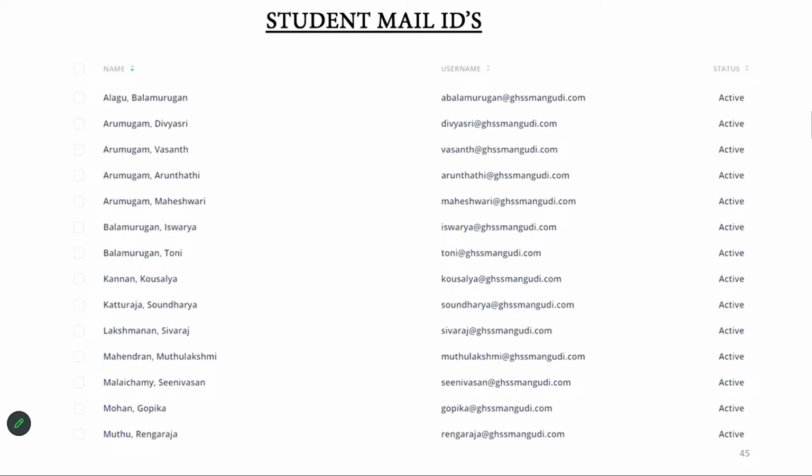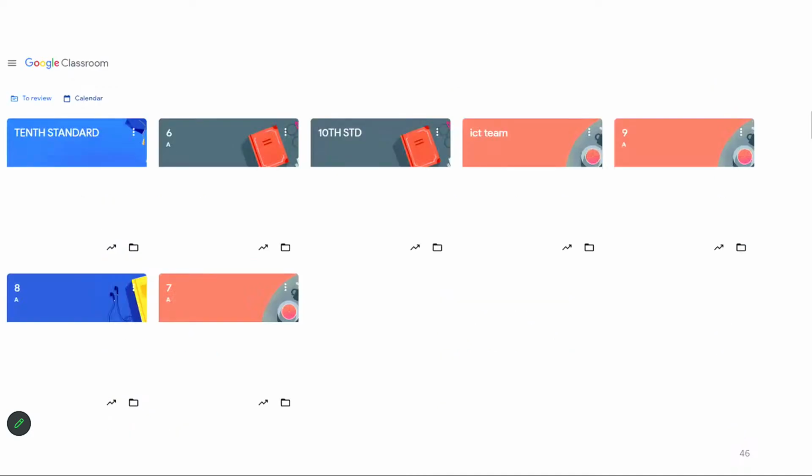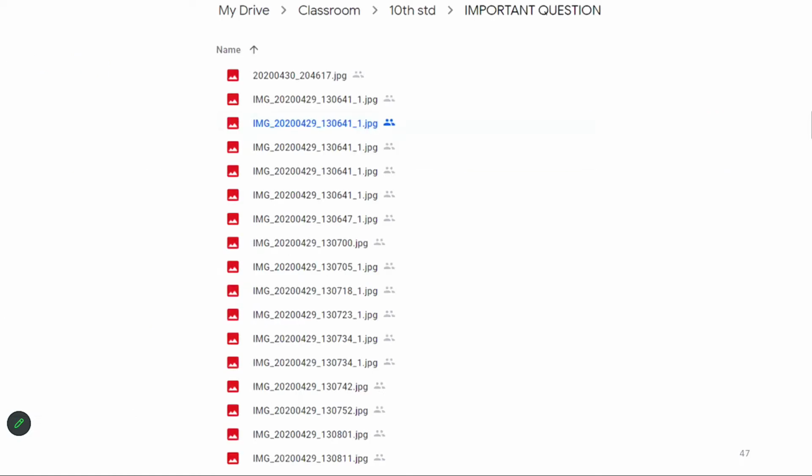These are some of the mail IDs. This is Google Classroom folders. I will assign the work in the folder in each classroom. Students will submit. These are some of the assignments. Classroom folder, 10th standard classroom folder, their works.